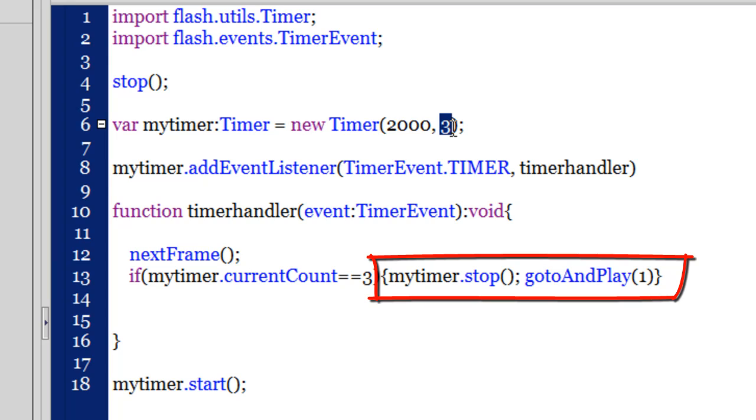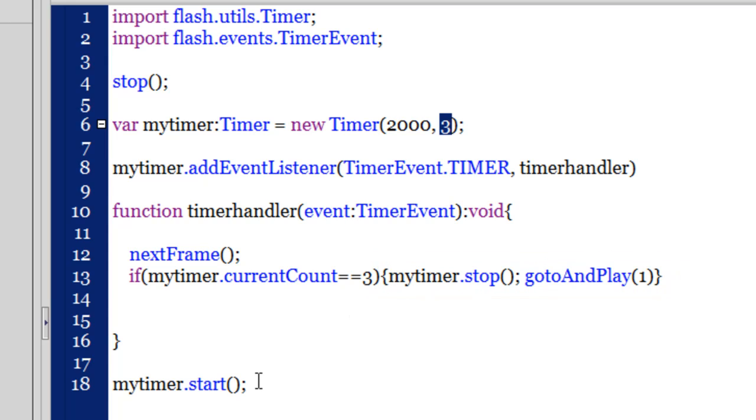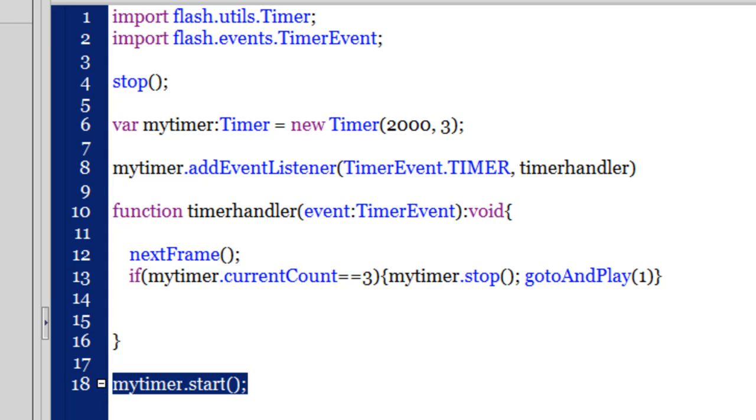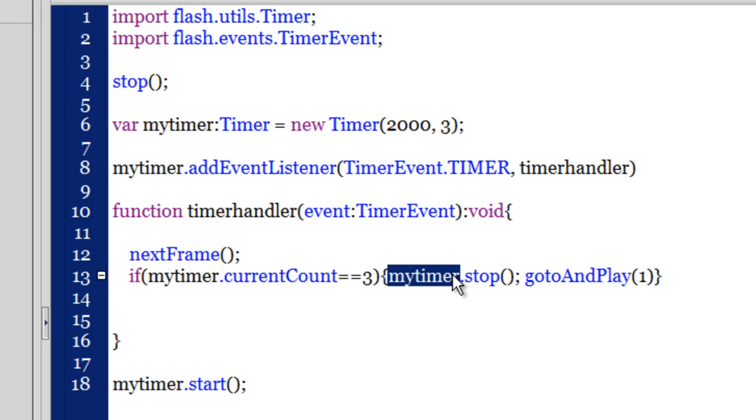Okay, and line number 18 says my timer dot start. Guys, once you instantiate a timer and create the function required, you also need to start the timer, otherwise it will not work. Okay, so once the current count is 3, which means the timer has exhausted itself, I'm telling the timer to stop and gotoAndPlay. So go back to the home frame and play yourself once again, because the moment it goes to the very first frame, it will start again due to line number 18, and hence I have to tell it to stop, because it's going to start again. Otherwise, if I don't tell it to stop, it'll start again and again and again, and the script will be in a frenzy. It'll go wrong, it'll not work.